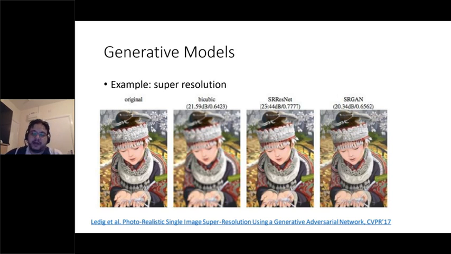And this is one method, SRResNet. You can see the name ResNet. It is using ResNet internally. And SRGAN, you can see it is even better. You can see this resolution. It is even better than the original. It's very powerful, don't you think?